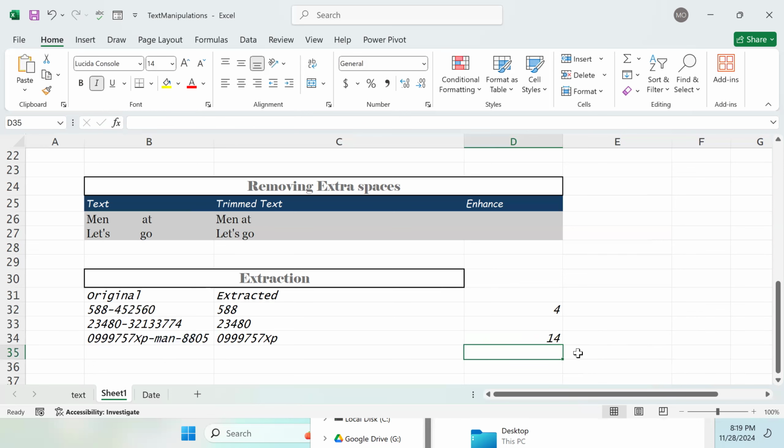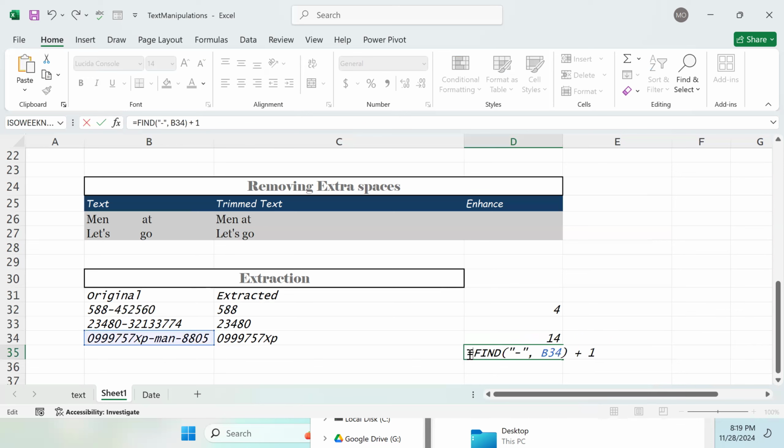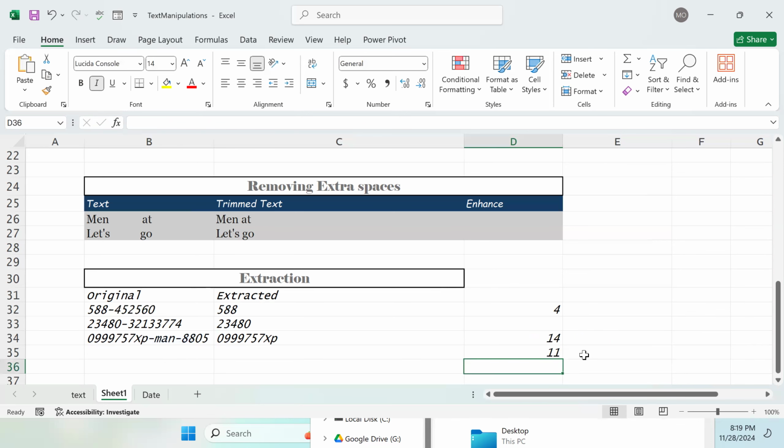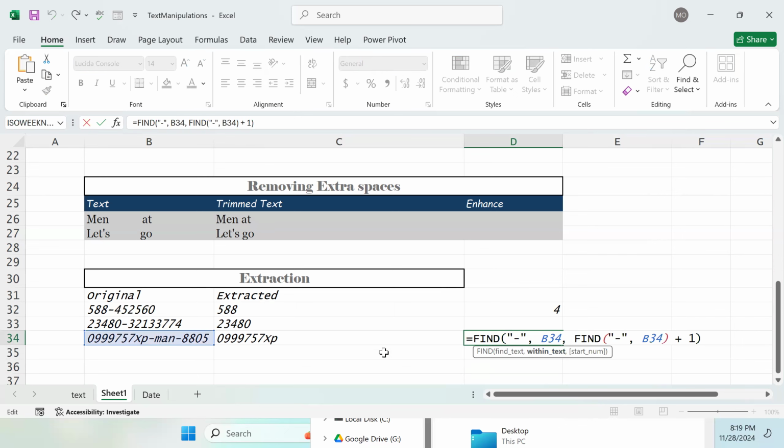Let me explain. This alone gives me what? So this alone gives me 11. Now look at what I've done. This is 11. I know when I do find and I'm looking for this in this text, it's going to return a number for me. But I'm adding 1, I'm finding that character.